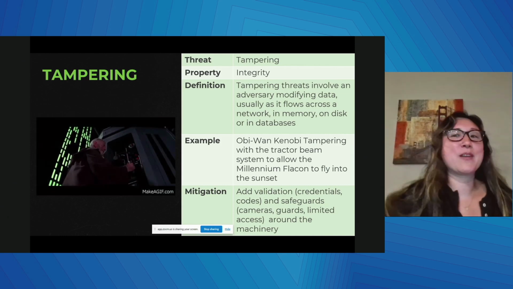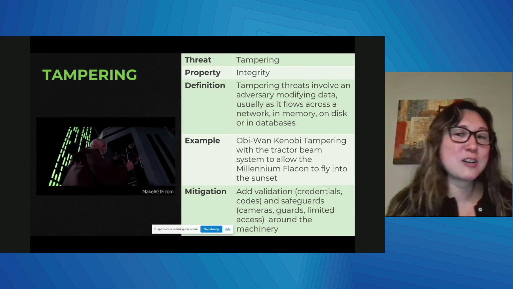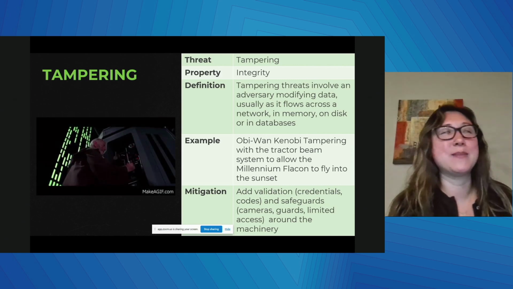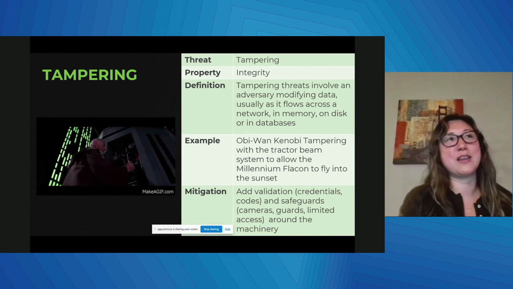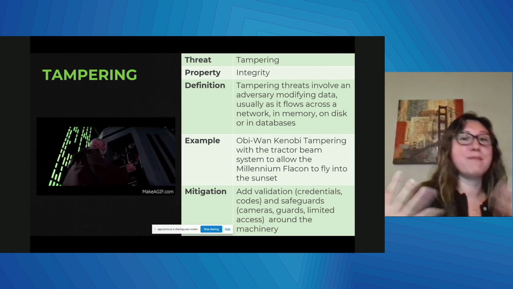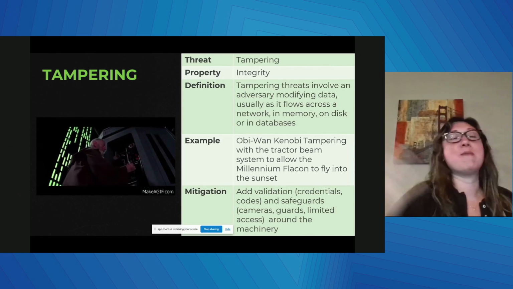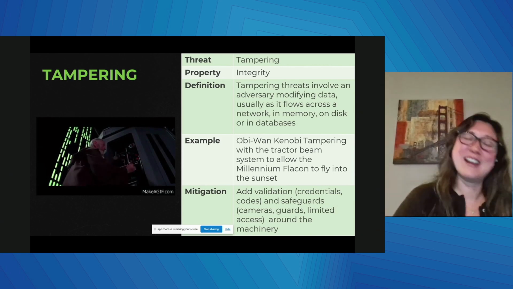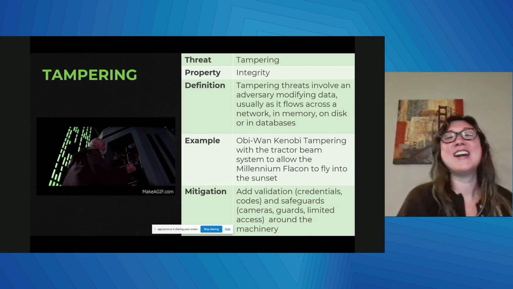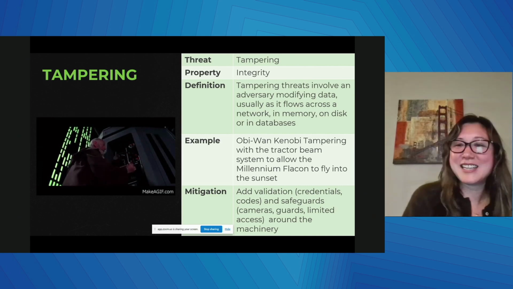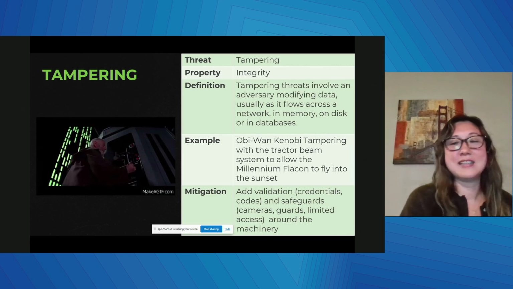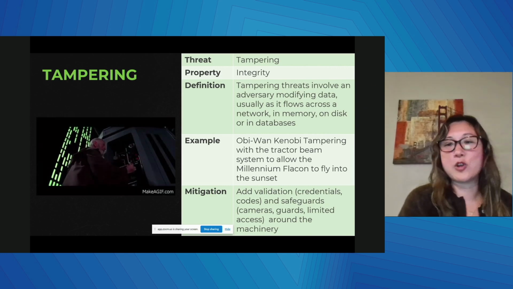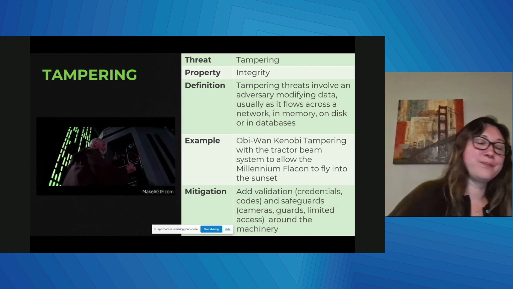Really fun in this example, Obi-Wan Kenobi is tampering with the tractor beam system to allow the Millennium Falcon to fly back into the sunset without being trapped by that tractor beam pulling them in from the Death Star. Some mitigation here to prevent Obi-Wan from doing this, he's a Jedi, to be fair, could be to add some validation, potentially some credentials or codes to even have anyone have access to disabling this tractor beam, and guards around the machinery, also some observability practices here.